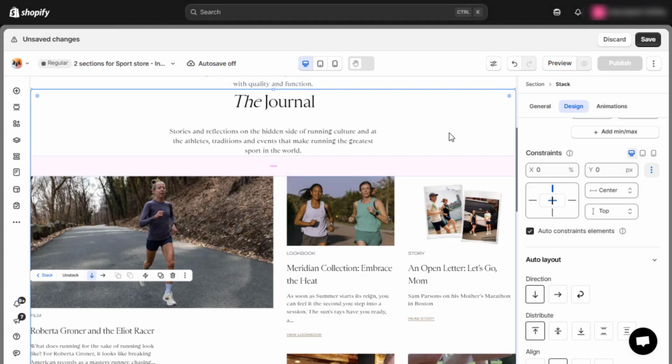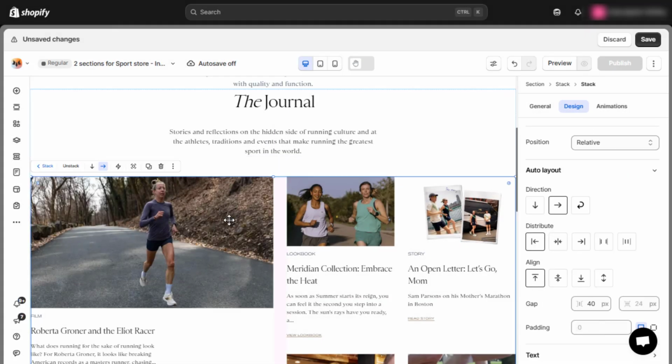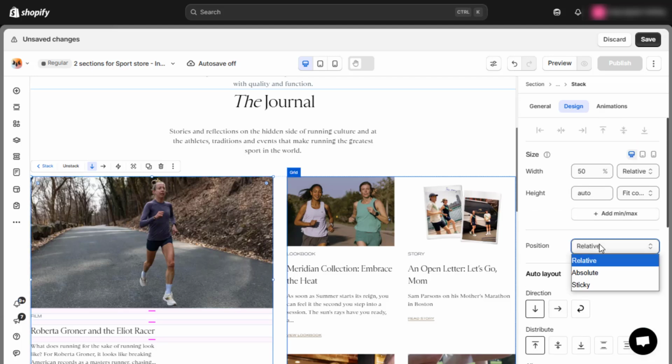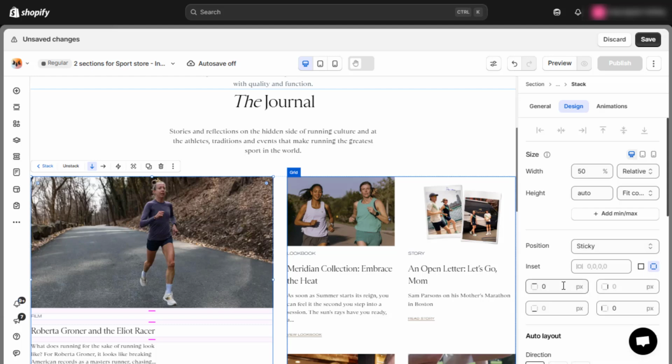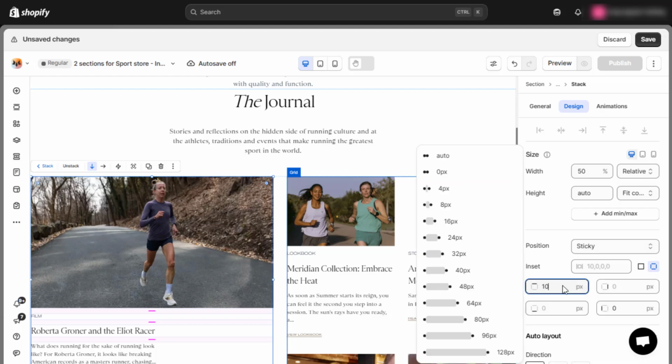To make the featured story card section remain visible while scrolling, set the container stack element's position to sticky and adjust the inset values, such as top or bottom, as needed to control when and where it sticks during scroll.